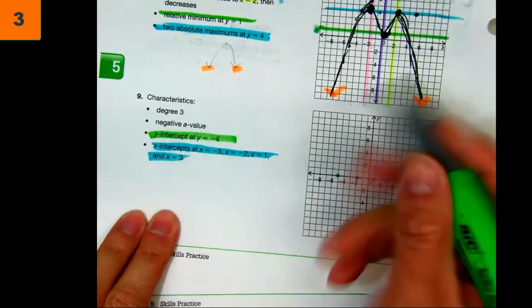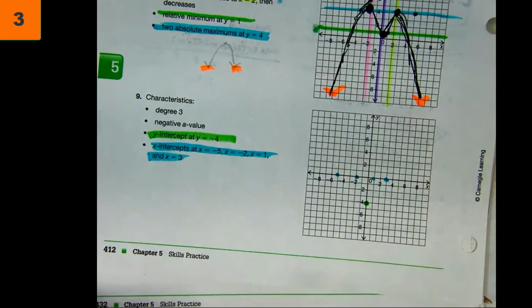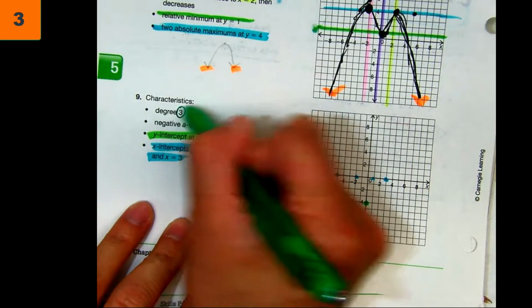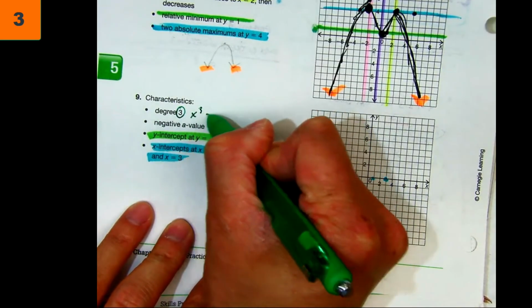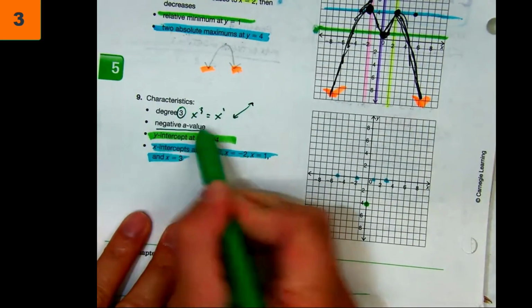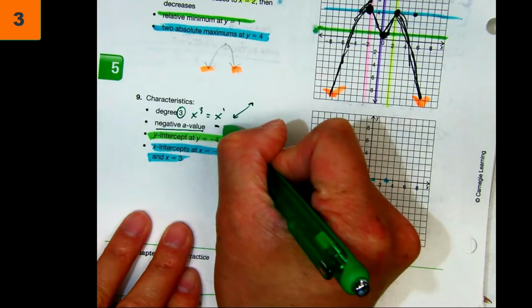It's an odd degree polynomial, so x to the third, which is just like x to the first, starts down, ends up, but the -a value changes how the graph starts. So it's going to start down, end up.